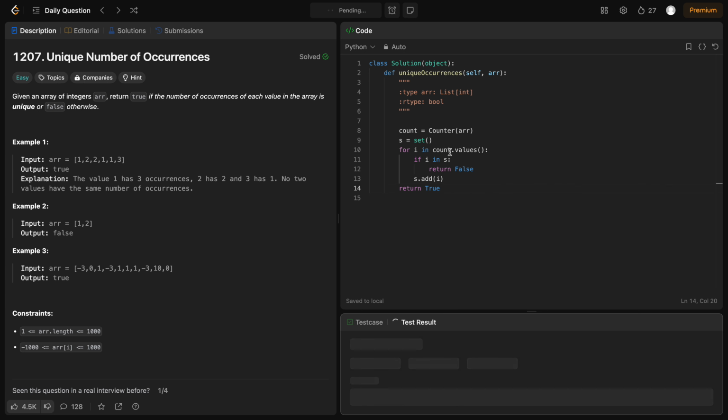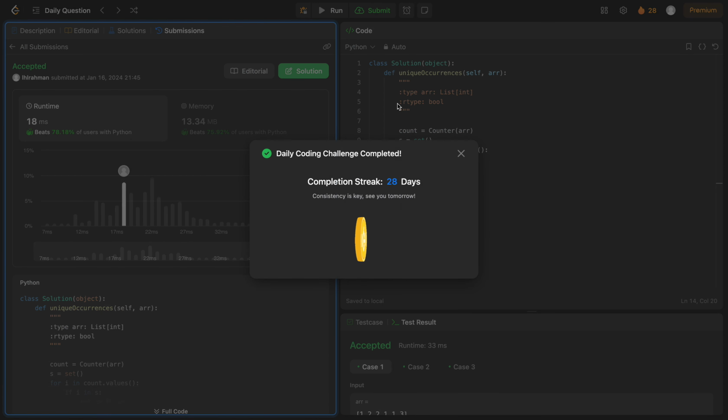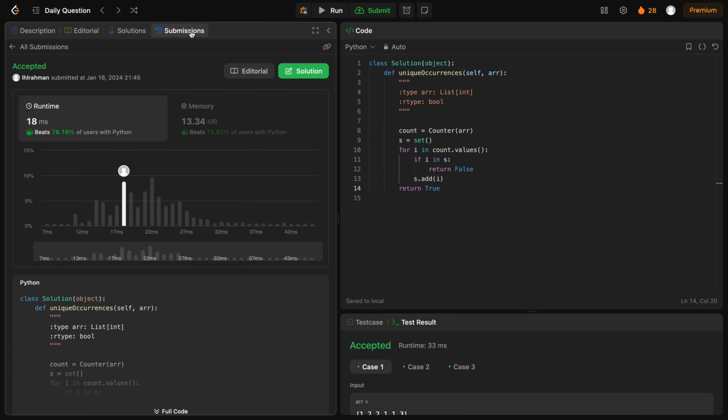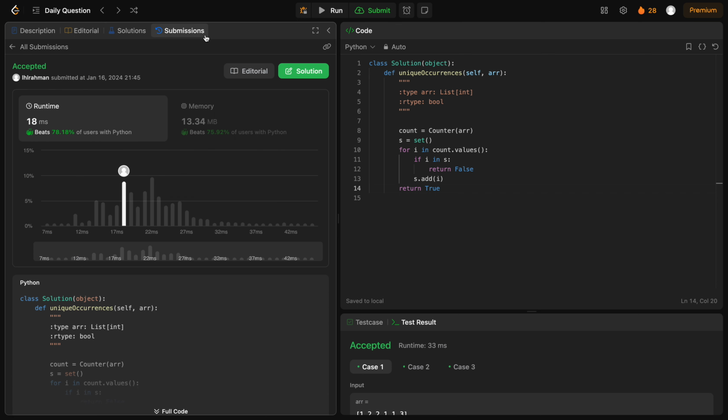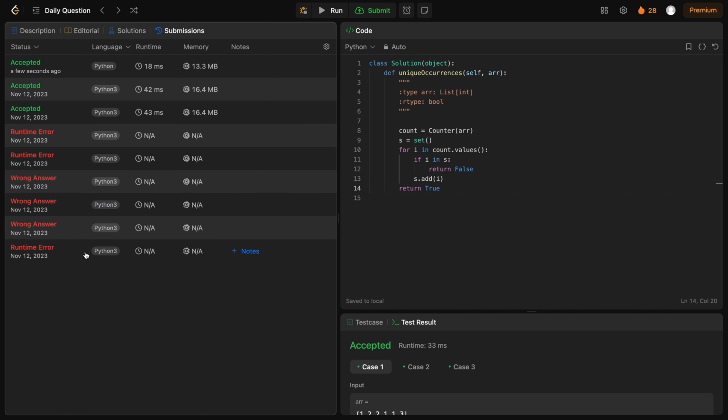Alright, this is my first time doing it, so let's see if it works. Submit. Maybe it's not. I've done it before. Alright, it's decently fast. Well, let me see when I've done it before. All submissions. Okay, so I did this a couple of months ago, and you guys can see I stepped up 18 from 43.